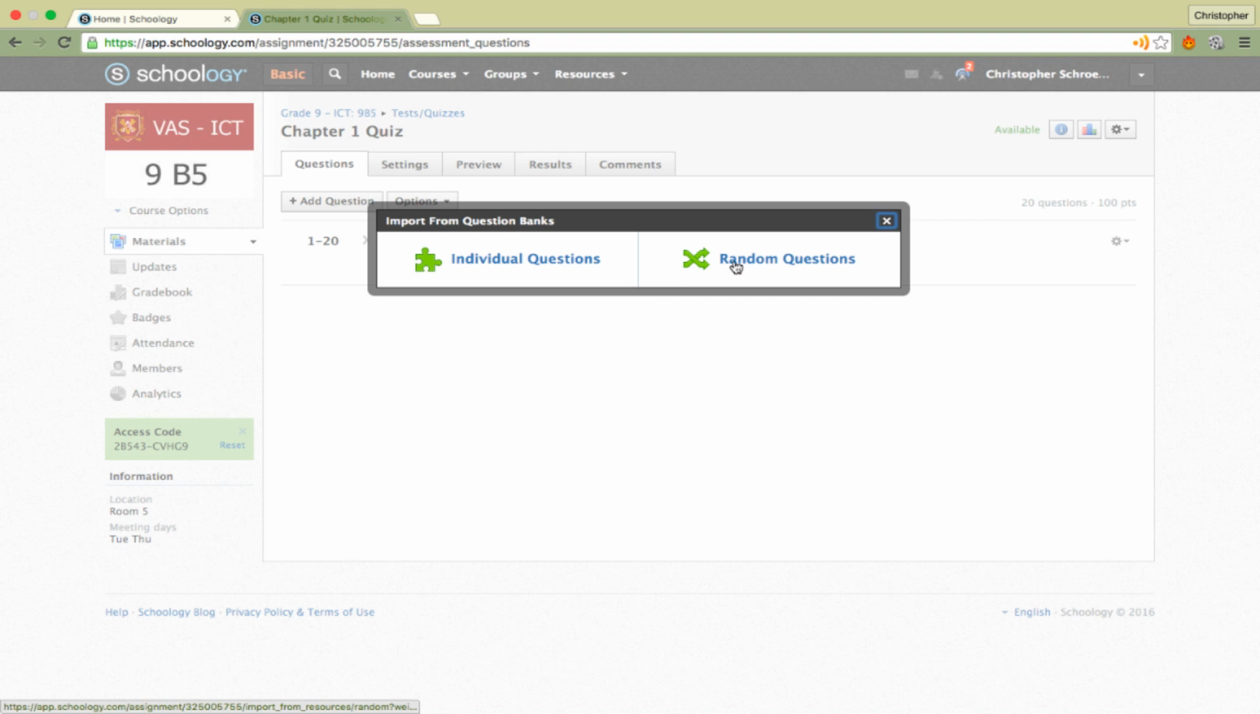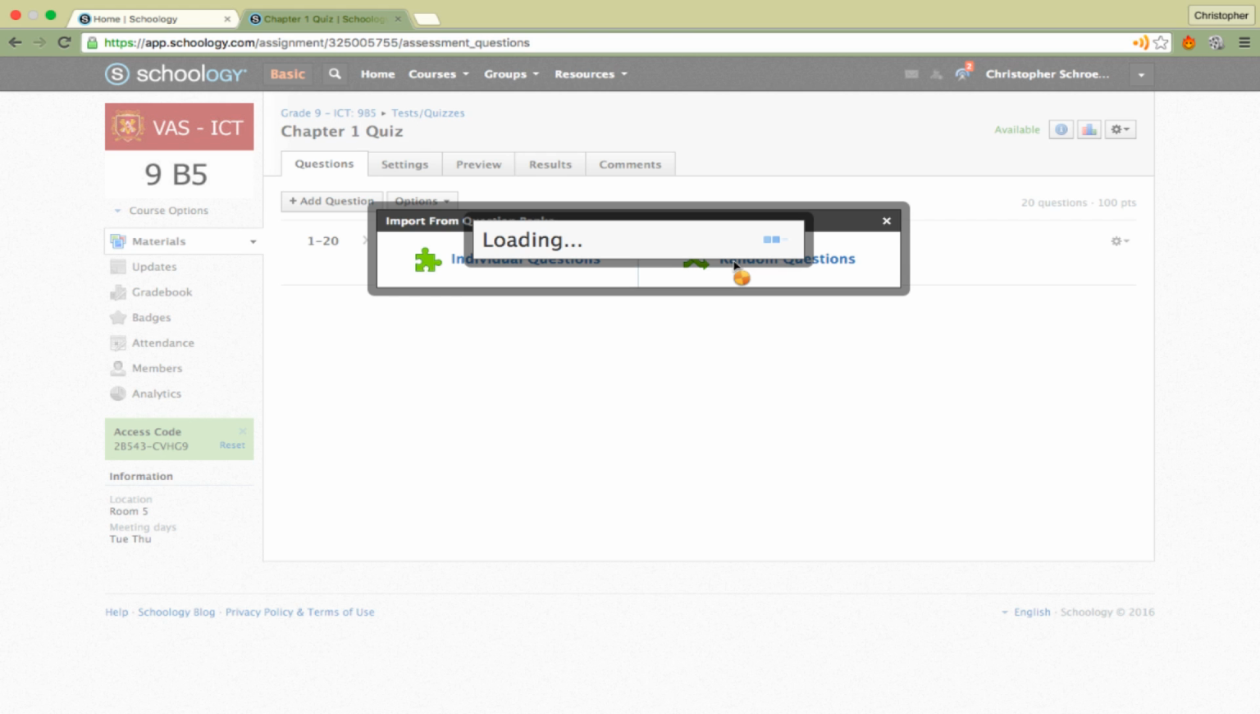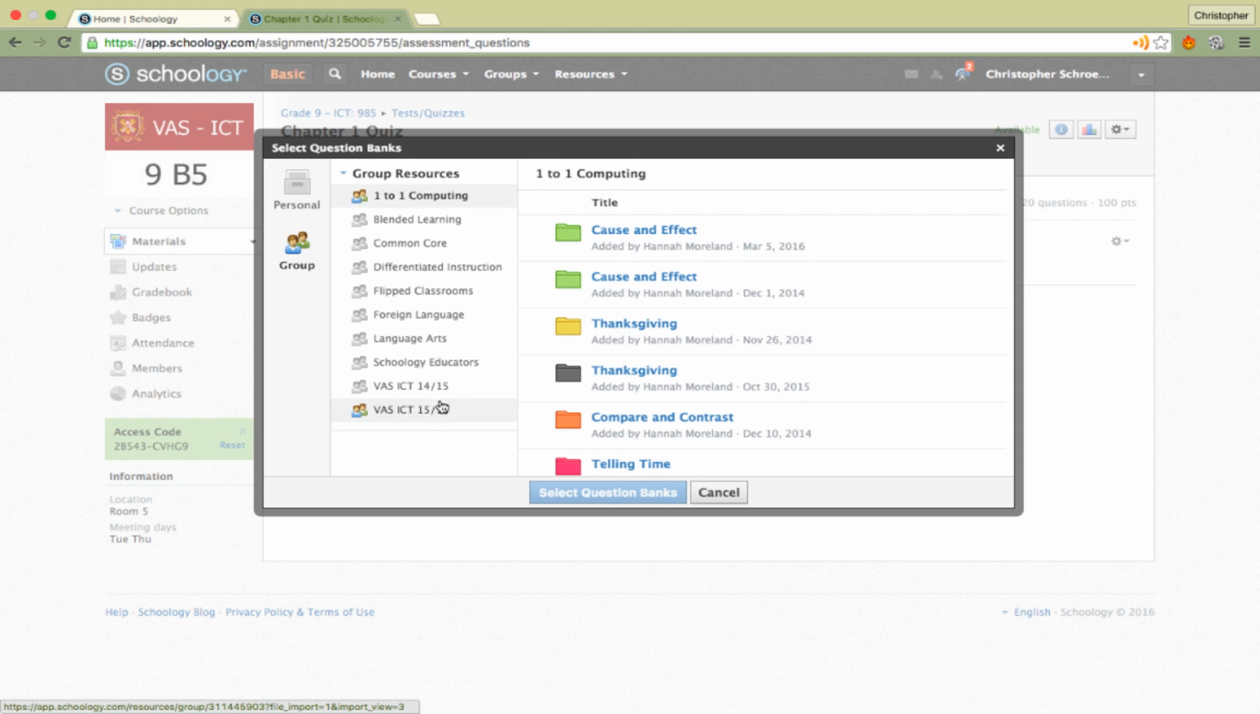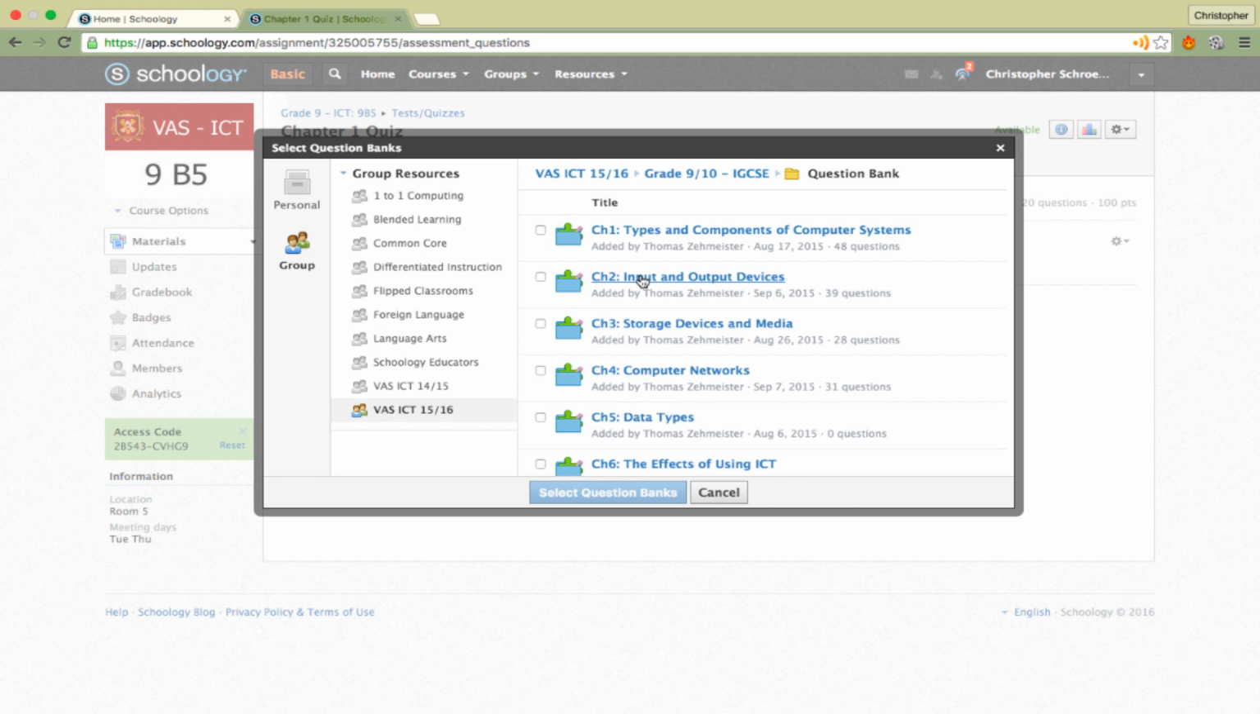You have the option to select specific questions or a number of random questions from a pre-built question bank in your resources. I'll show you how to create a question bank later. For now, I'm just going to navigate where the questions for this chapter are saved. This question bank is actually a collaborative effort from all of the grade 9 ICT teachers. It really helps save time to have everyone working together like this.